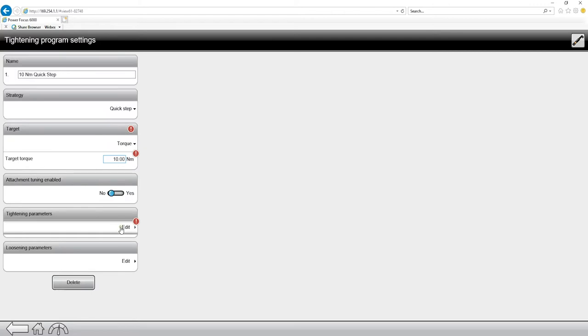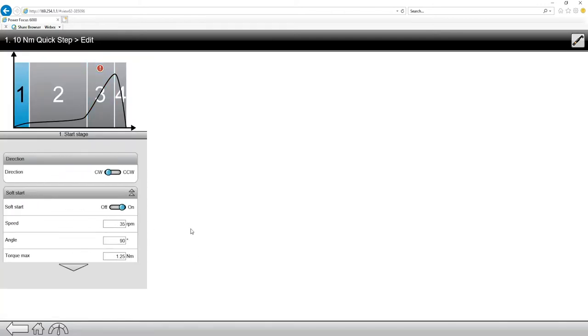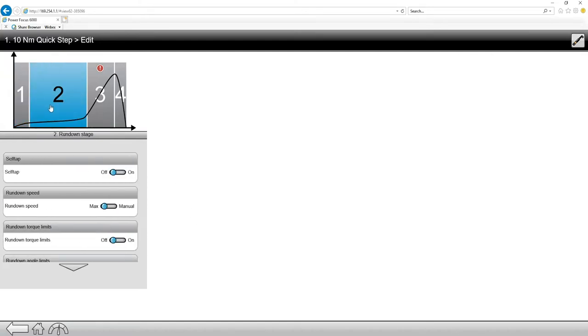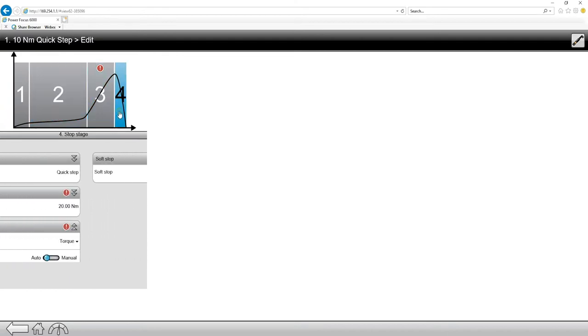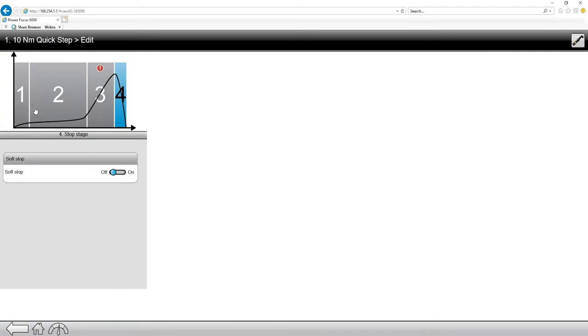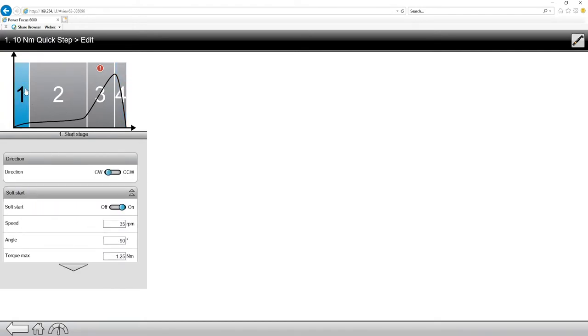So we're going to go down to the tightening parameters tab, click on edit, and you can see that a quick step rundown is broken up into four different stages. We have the start stage, the rundown stage, the tightening stage, and the stop stage. From left to right, from beginning to end, let's go through the start stage first.